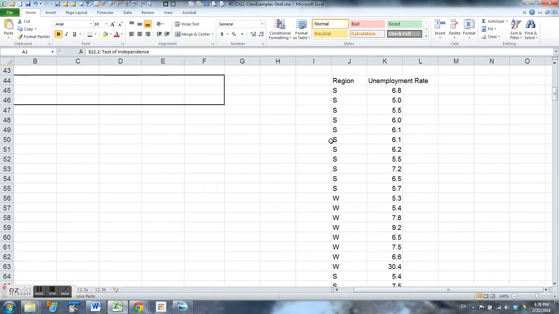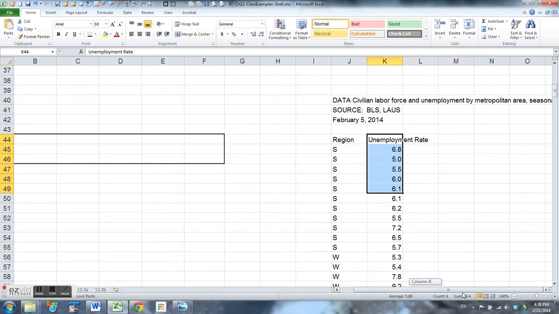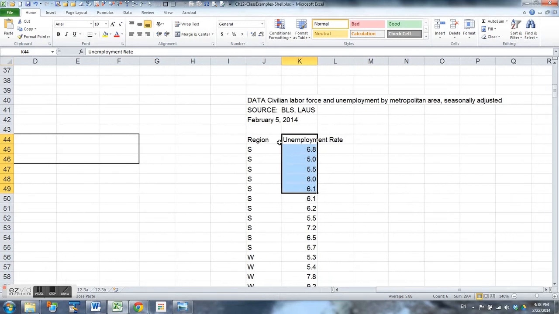But now, we're going to look at this data from Bureau of Labor Statistics. So we have the region of the country and the unemployment rate in that region. This is a metropolitan area from different regions. This is unemployment rate for major metropolitan areas in different parts of the country. So we have the region to which the metropolitan area belongs and the corresponding unemployment rate.